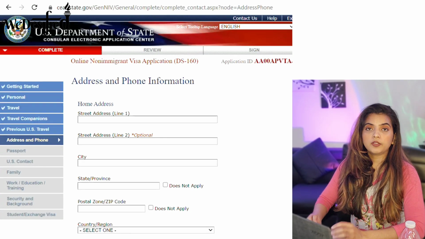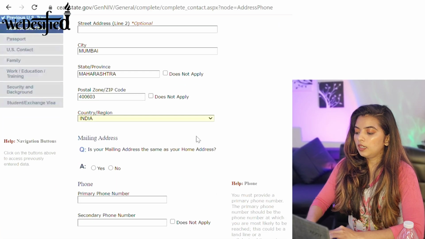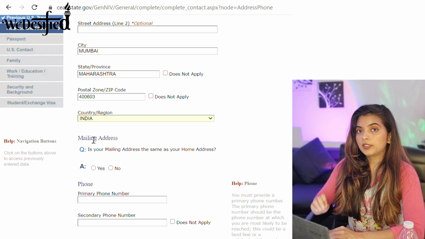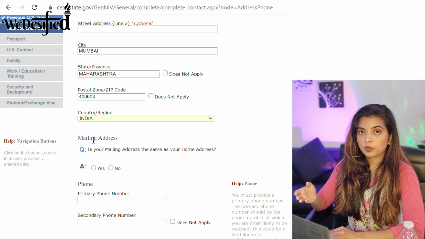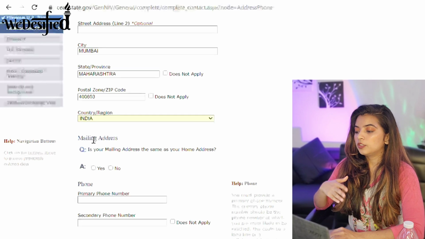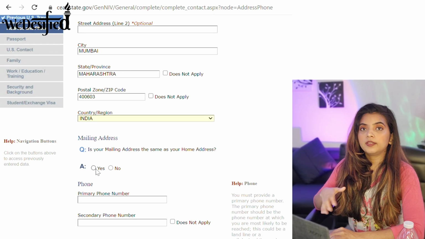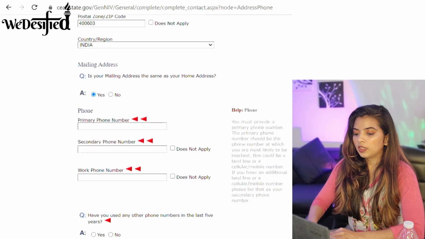For the home address, you have to again refer to your passport and write the exact same information what you have on your passport. Now for this mailing address, if your mailing address is same as your passport address, which I have mentioned as your home address above, then you will select the option yes. But if you're staying at some other address which is not matching with your passport, then you can select no and then mention about that address as well.